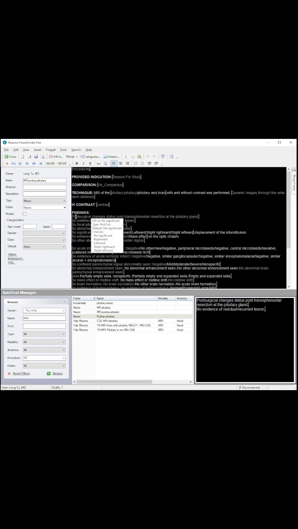So now we don't need some of these lines. If I'm evaluating the postoperative pituitary, I'm also just going to get rid of this.